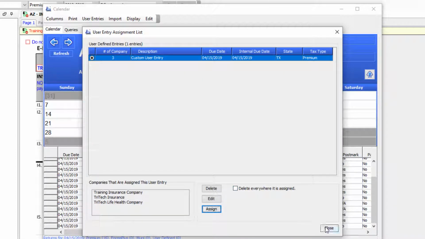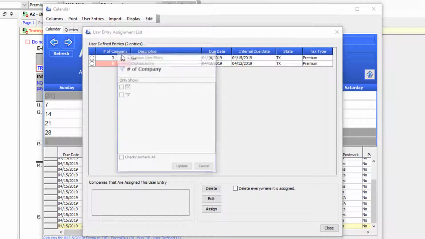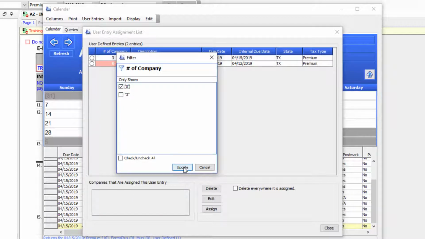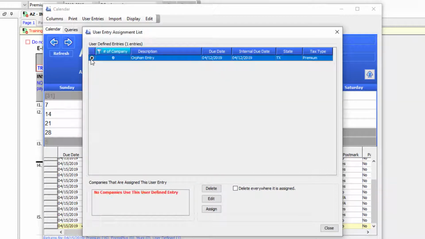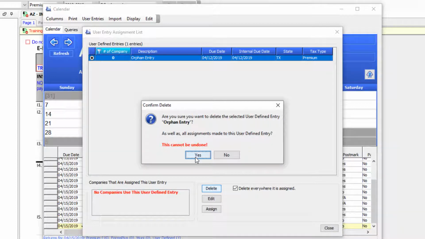If you have a duplicate or orphan entry, you can delete it in this list. Filter your results by number of companies each entry is assigned to by right-clicking on the column header. Then, click the 0 checkbox to pull up all user entries that are not assigned to any companies. Select the date and click Delete. This must be manually done for each duplicate entry.